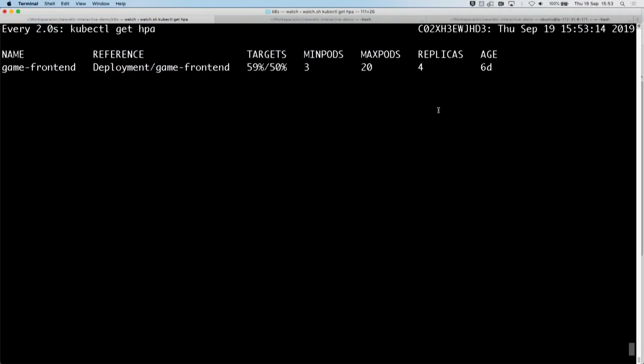So let's go back to our horizontal pod autoscaler. All right, we're kicking in. Keep hammering, please, keep hammering. So we can already see that the load on our environment is increasing. Our autoscaler has increased the number of pods in our environment from 3 to 4.